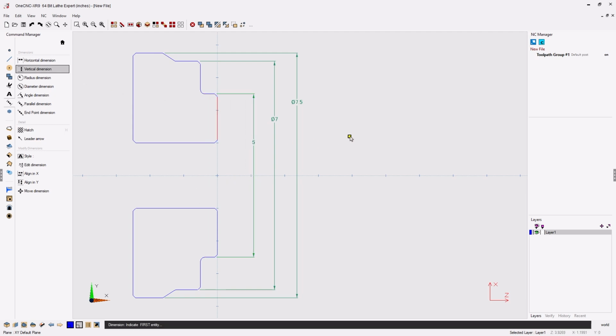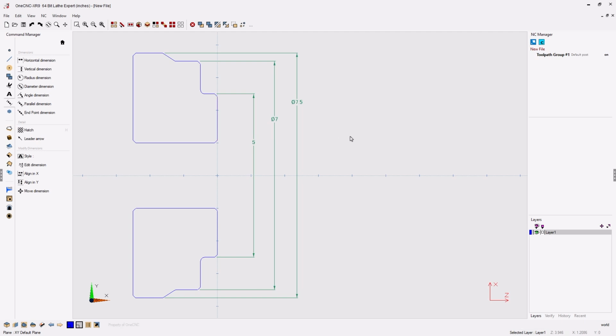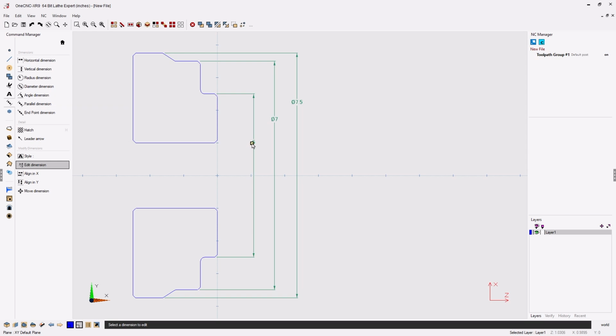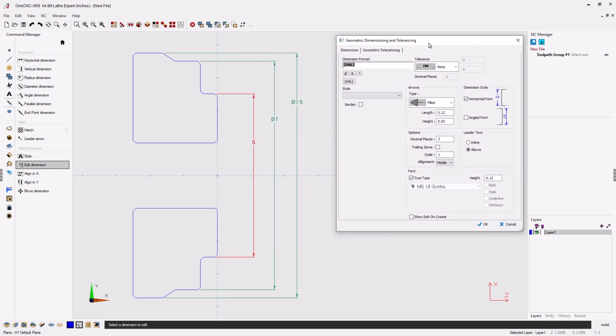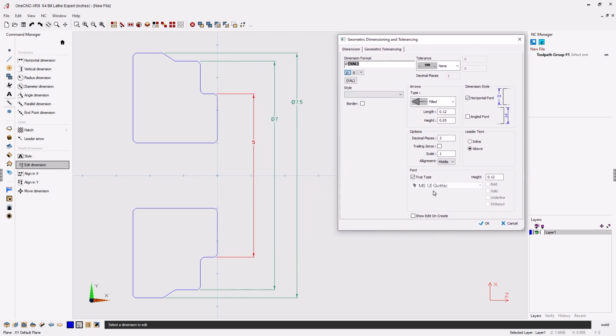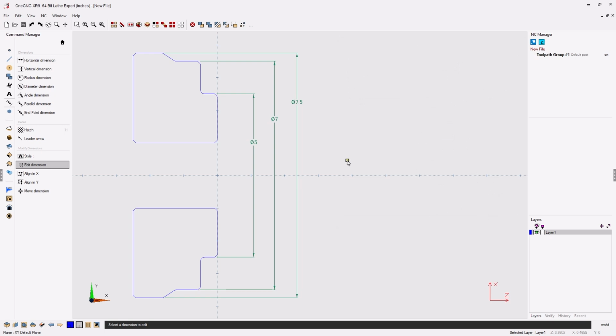Now, I set OneCNC up so that it's not going to show us that dialog box. So what you can do is this. After you've created the dimension, head over to the command manager, select Edit Dimension, and then left click on the dimension. And from there, you'll get your dimensioning dialog box. And now you can easily add the diametrical symbol and click OK.